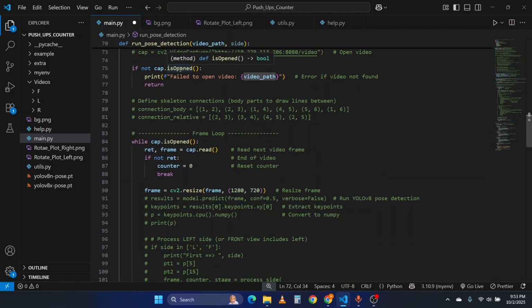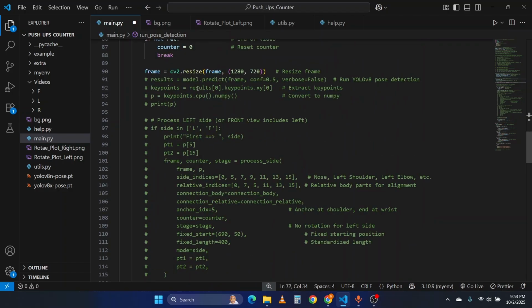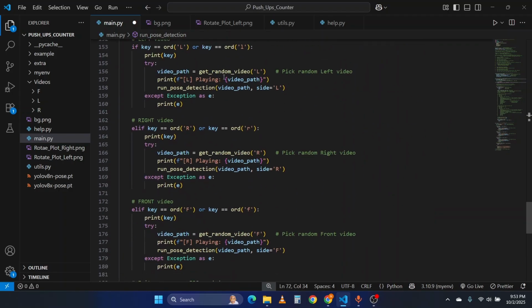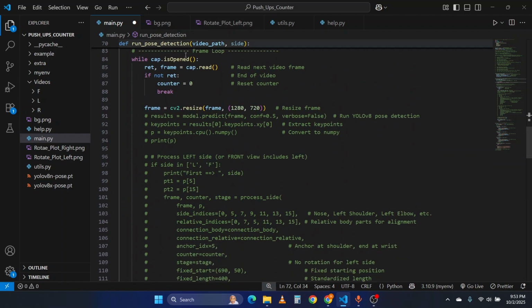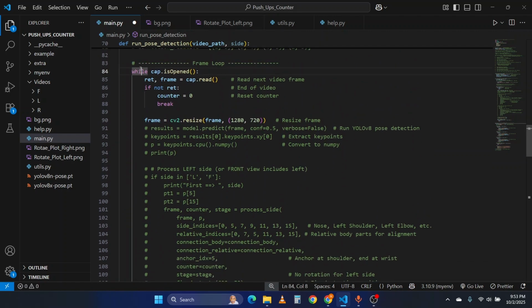If not cap.isOpened, it means we failed to open the video. It might be possible that the video is not opened or the video path is not there, so it will return from that function if there is an error in the video path. Now we have to play the video. For that we use while cap.isOpened. cap.read will read the next video frame, and it returns two things, ret and frame.